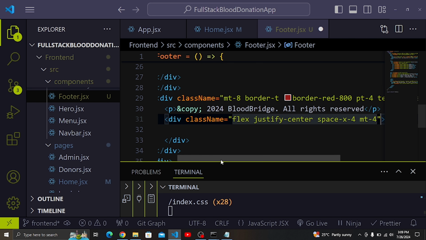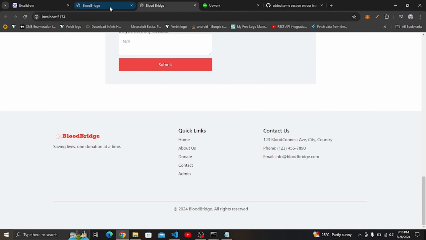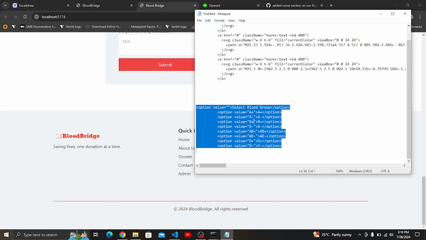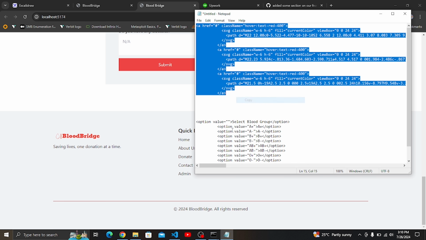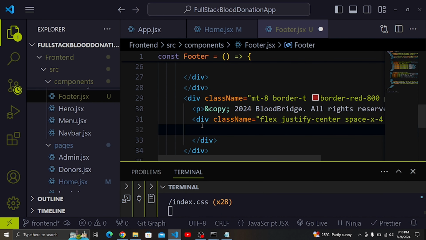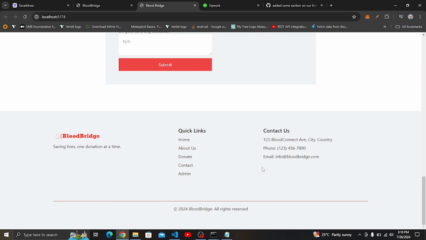So now inside here we need to have the icons for our social media. I had already prepared these SVGs here. I'm going to copy all of them and add them inside this div like that, and then save. If I come back to my application, you'll be able to see that we have these SVGs for our social media: GitHub, Twitter, and also Facebook. You can add any other icons that you want.